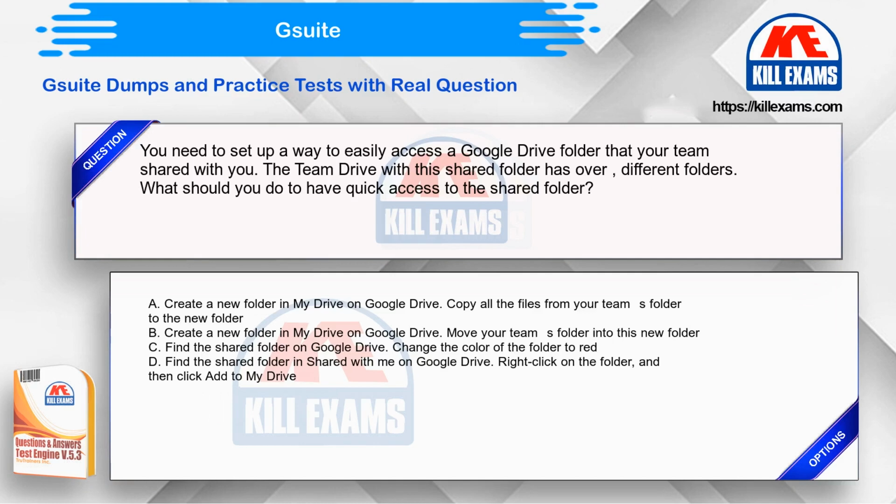Question: You need to set up a way to easily access a Google Drive folder that your team shared with you. The team drive with this shared folder has over 100 different folders. What should you do to have quick access to the shared folder?